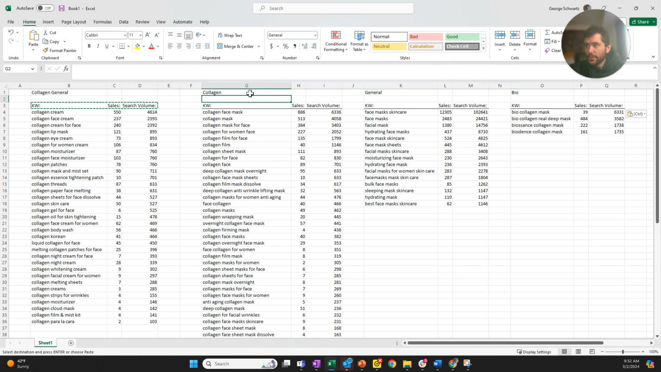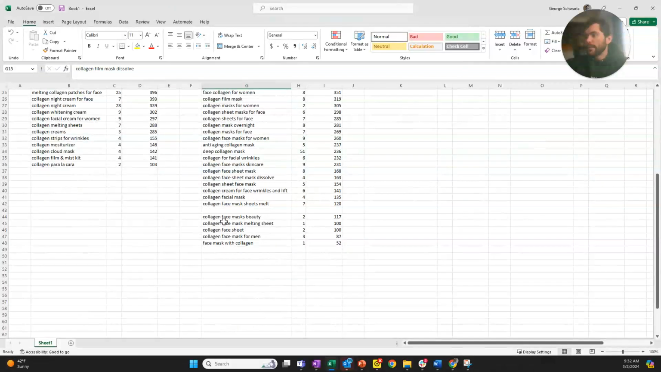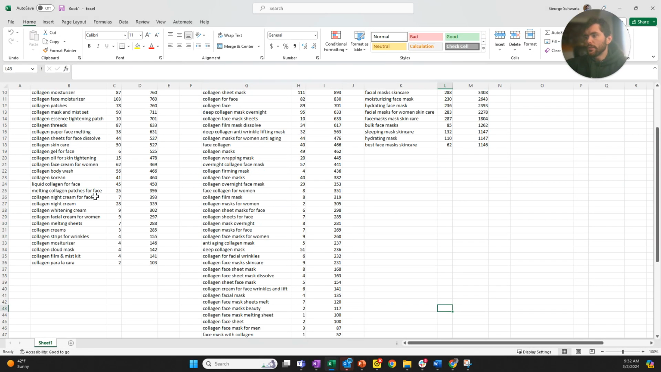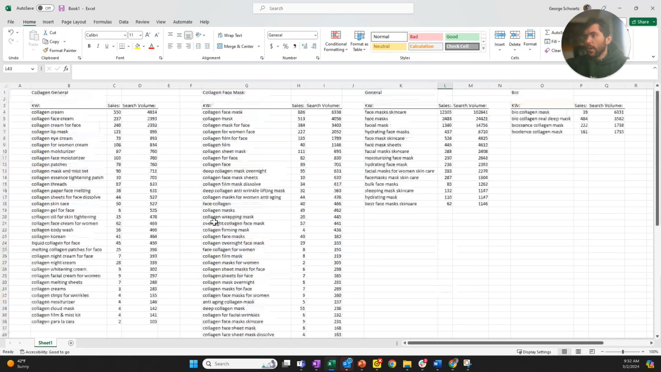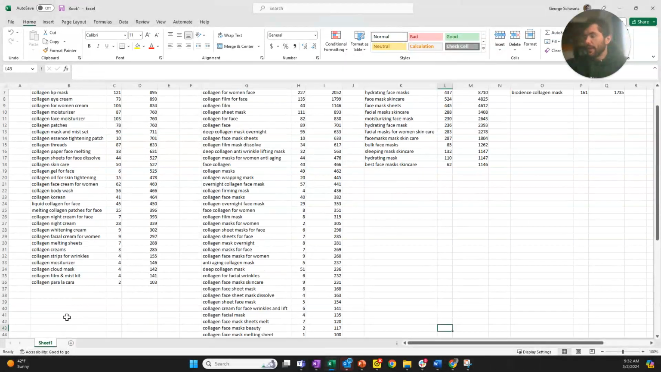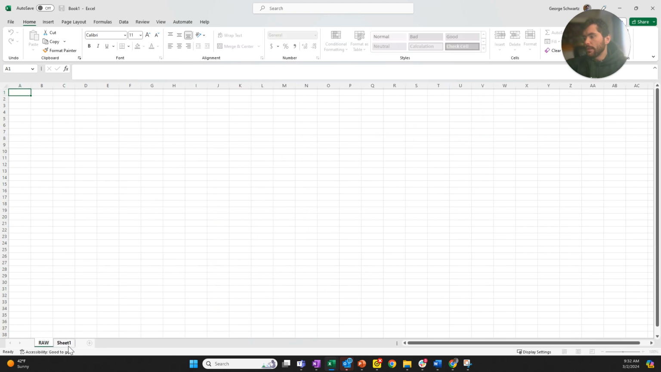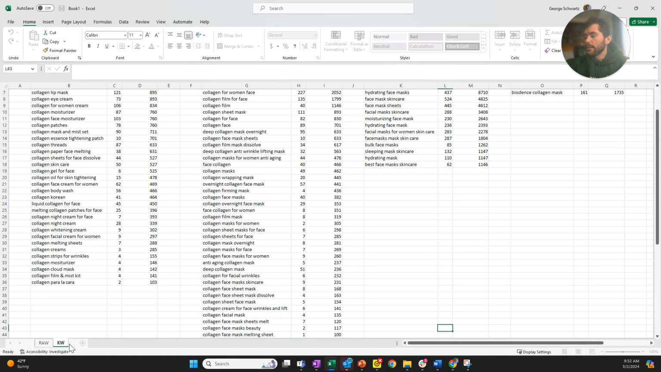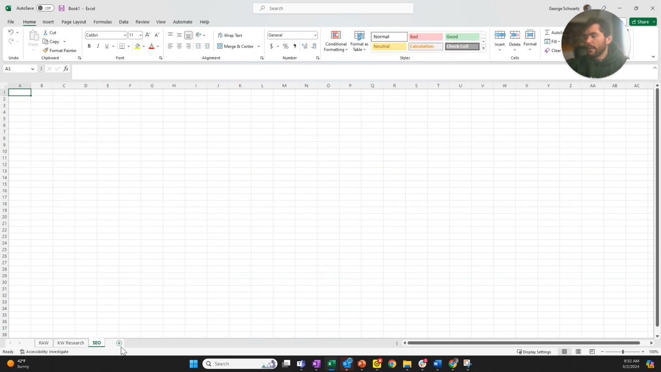This is going to be more of our collagen face mask. So this is the stuff you would use for PPC, etc. But what we want to do now is start to identify what our title should be and how we build out our SEO. So I like to have the raw data, the keyword research, and then you can build out an SEO tab, and then we can build out a PPC tab.